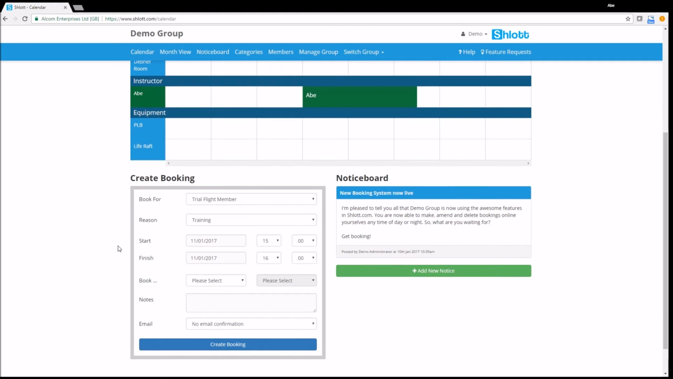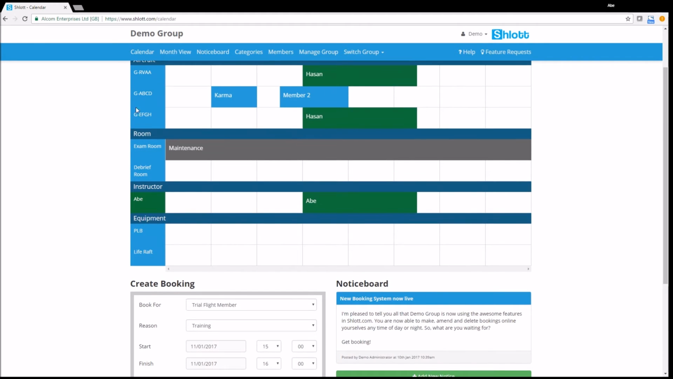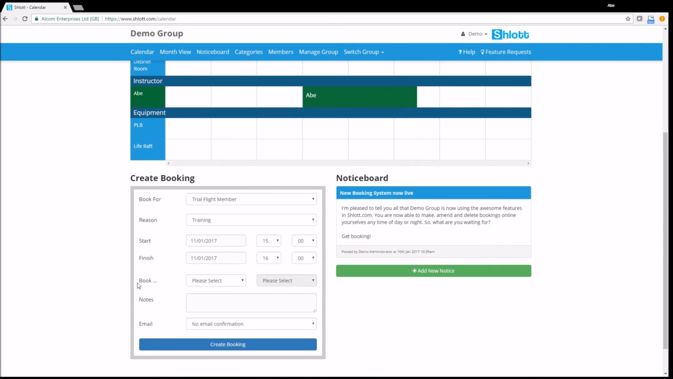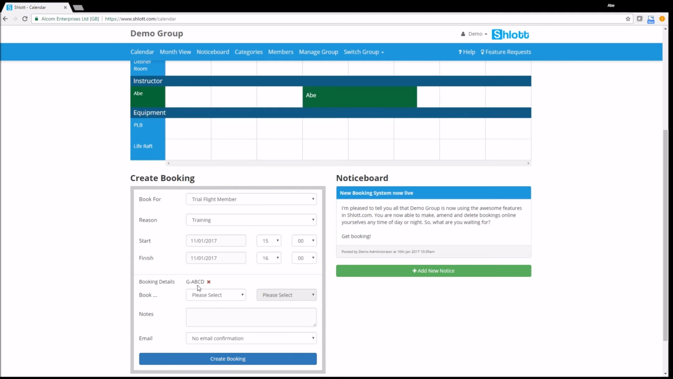Now, what are you going to book for? So in this case, we want to book for aircraft ABCD. So we come down here and we choose that in this case I want to book an aircraft, and I want to book, not that one, ABCD. It's now added ABCD to the booking.